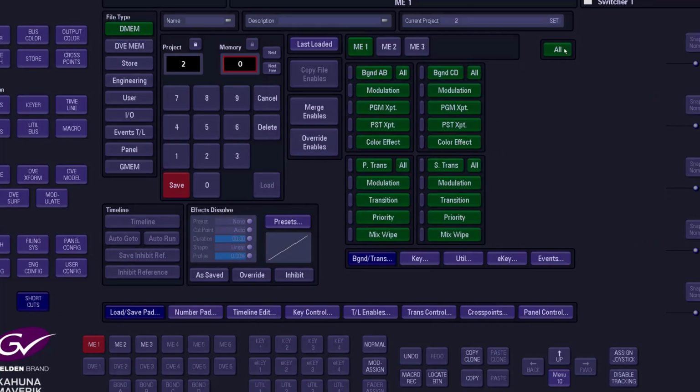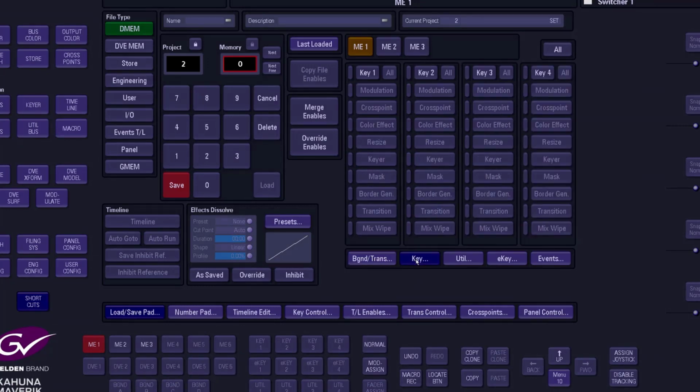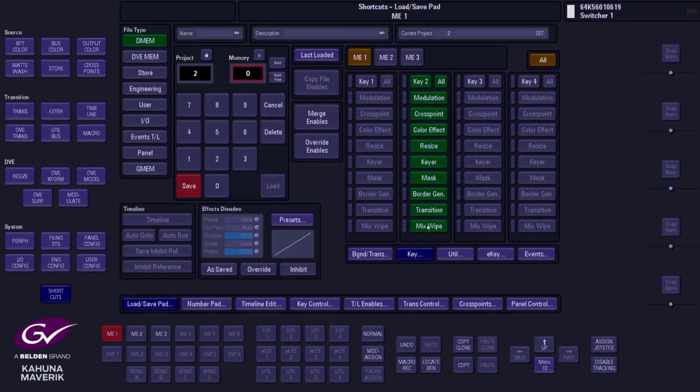So if you just want to save a single function, you can turn all of them off, maybe go to the parameter you want, and then turn that on individually as you need to. Again, click the All button if you want all the parameters of that keyer to be activated when you save your DMEM.